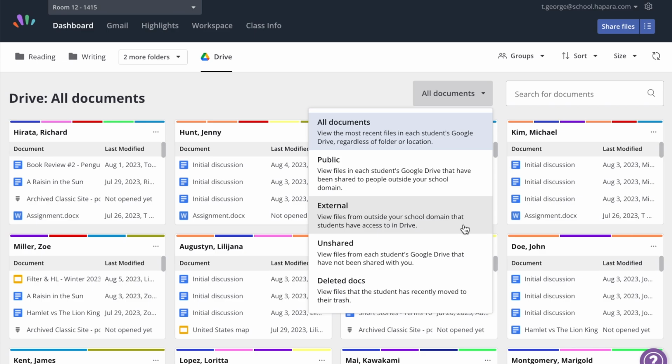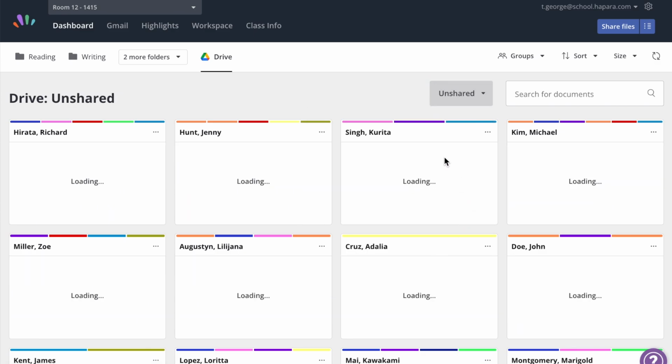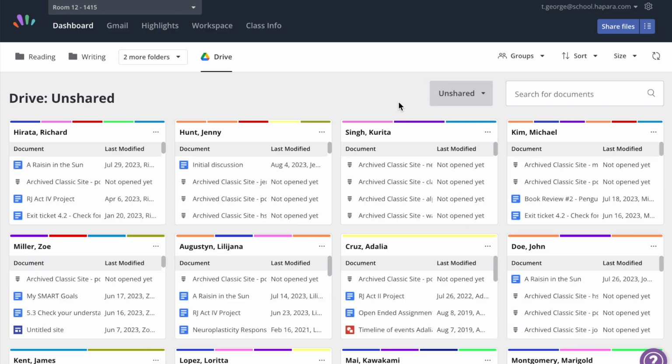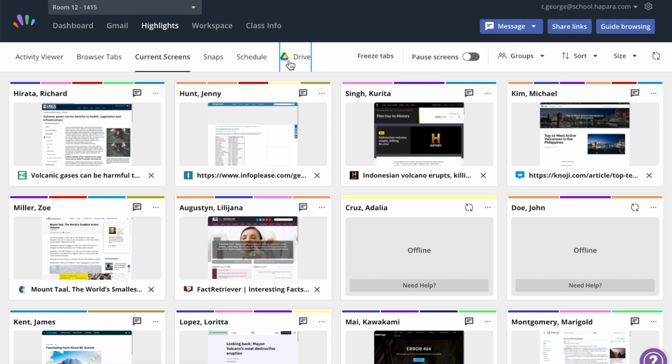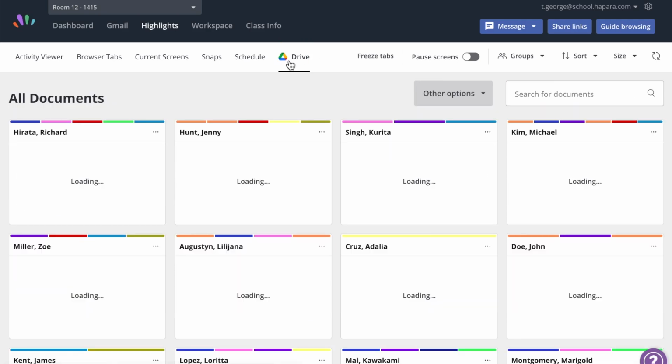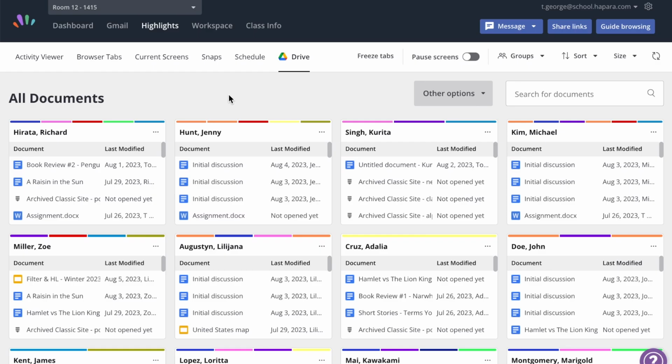For example, if a student recently created a file they forgot to share with you, you can use the Unshared option to quickly track down this file. Alternatively, this Drive tab is also just one click away within Highlights, so you could switch between viewing your students' browsing activities to files saved in their Google Drive.